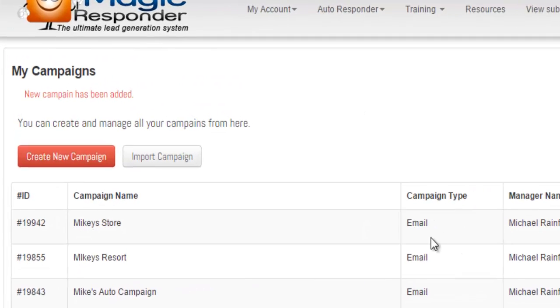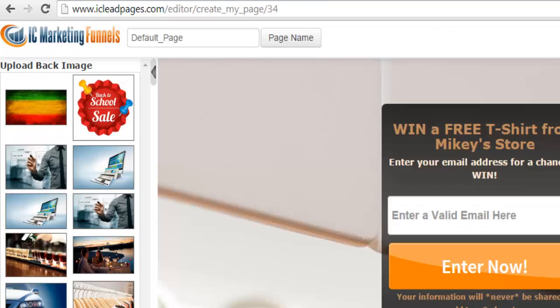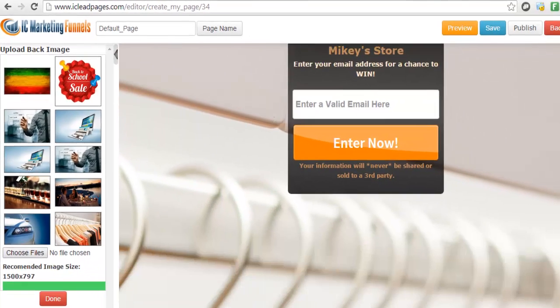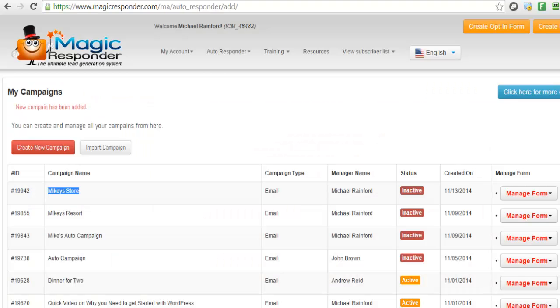And that's your campaign here, Mikey's store. Of course, you can see that it's inactive. So just to recap, we did two things. We created our lead page, which is just the presentation of everything to capture emails. Then we created our autoresponder, which is going to automatically reply to persons when they opt into our form.